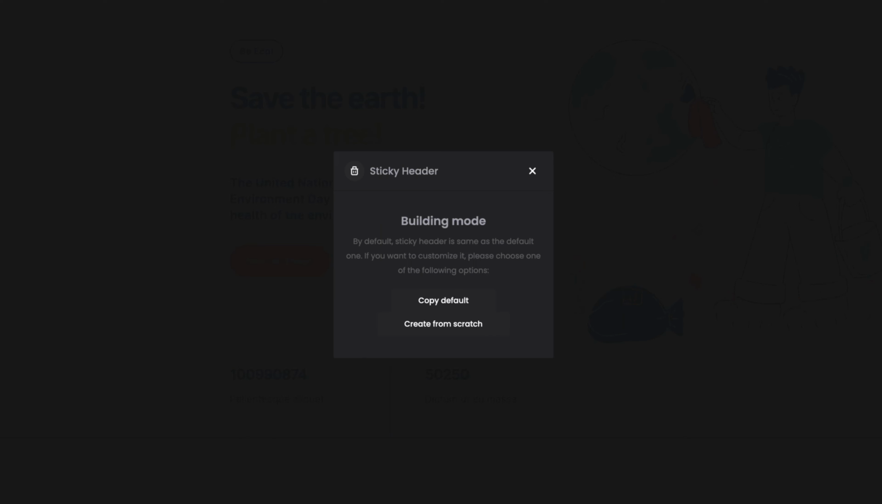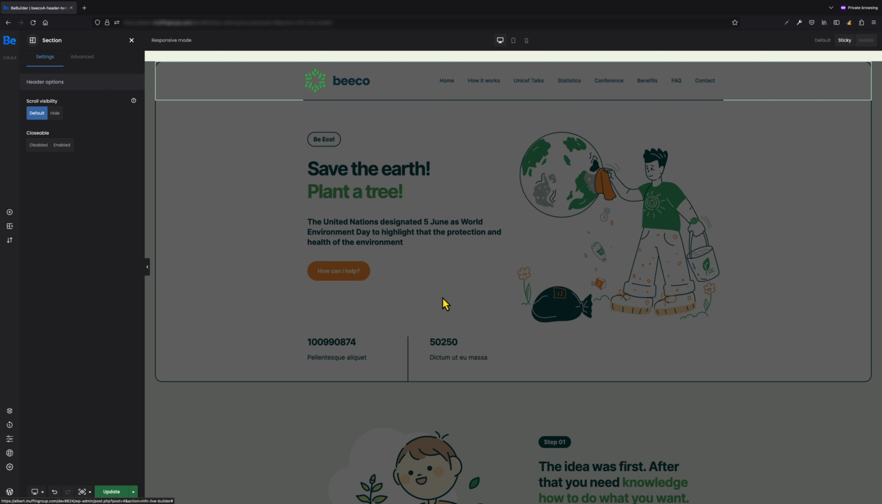When clicked, a window will pop up and we will be asked if we want to copy a default header so we can make necessary changes to it, or maybe we prefer to start from scratch. If we choose the first option, the default header will be copied, because by default, sticky header is exactly the same as the default one.